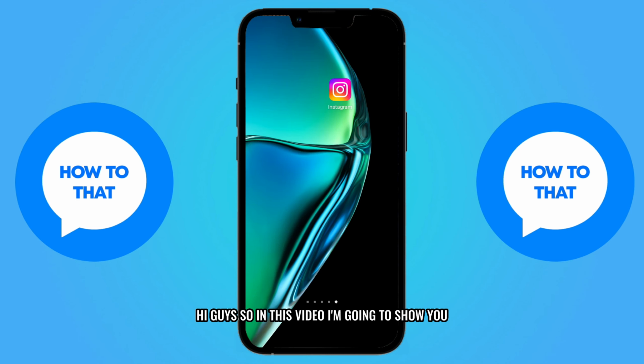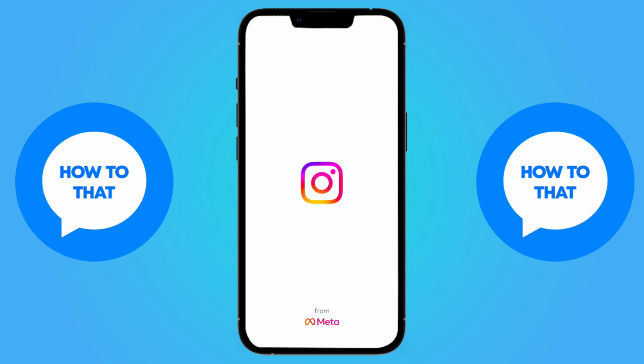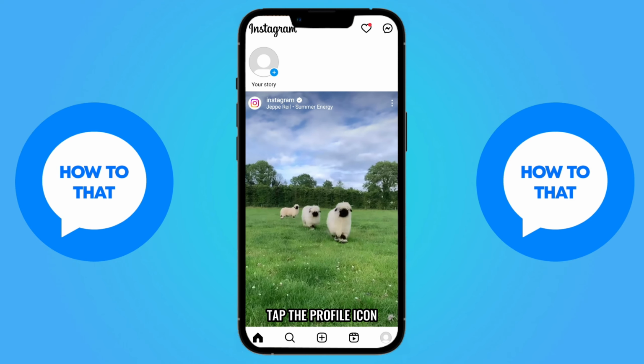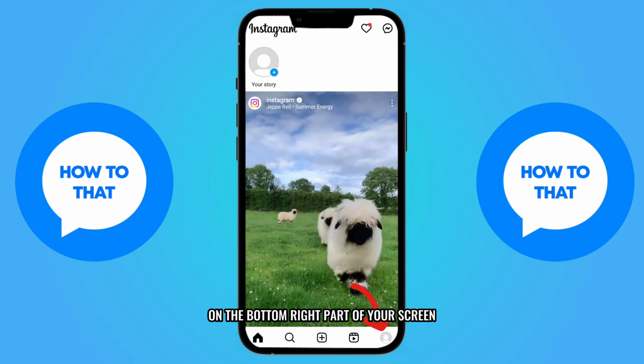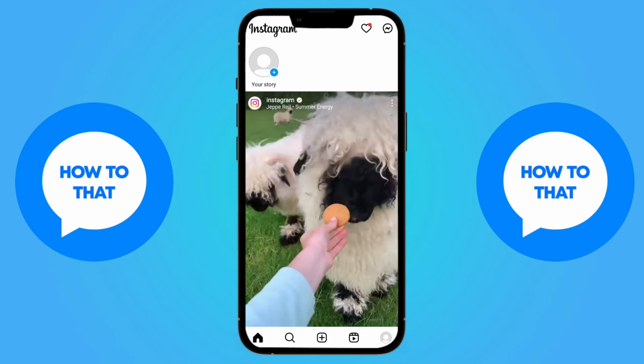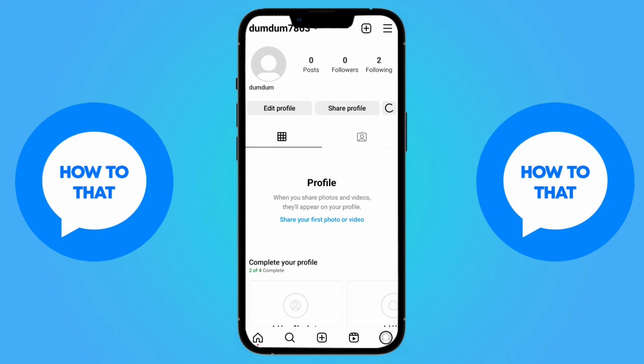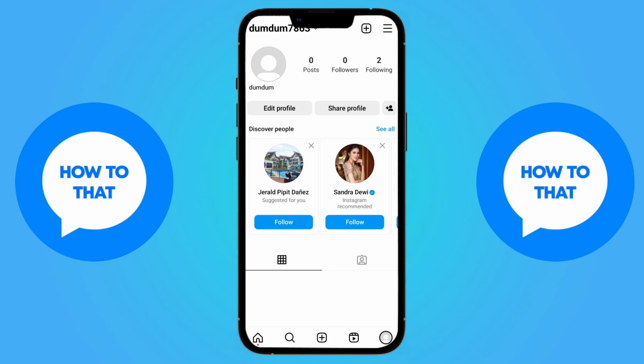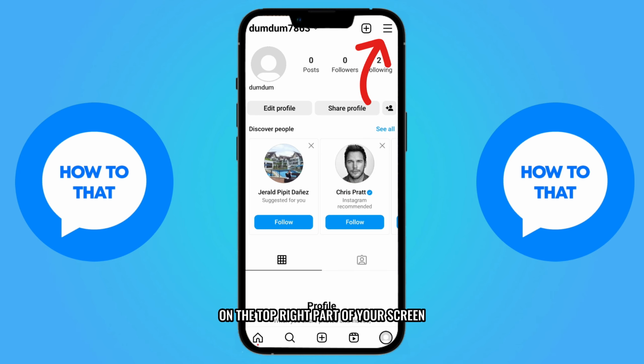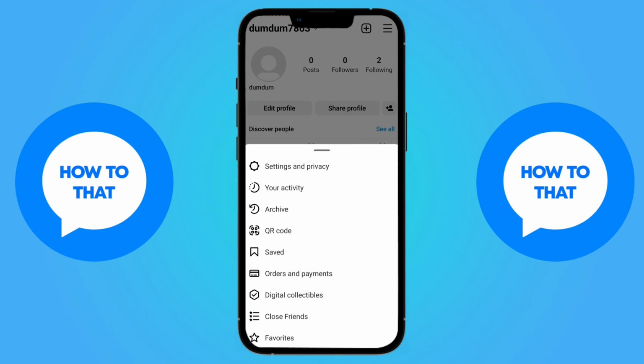Hi guys, so in this video, I'm going to show you how to delete account on Instagram. First, open your Instagram app. Once on Instagram, tap the profile icon on the bottom right part of your screen. Once you're on your profile page, tap the three lines icon on the top right part of your screen.